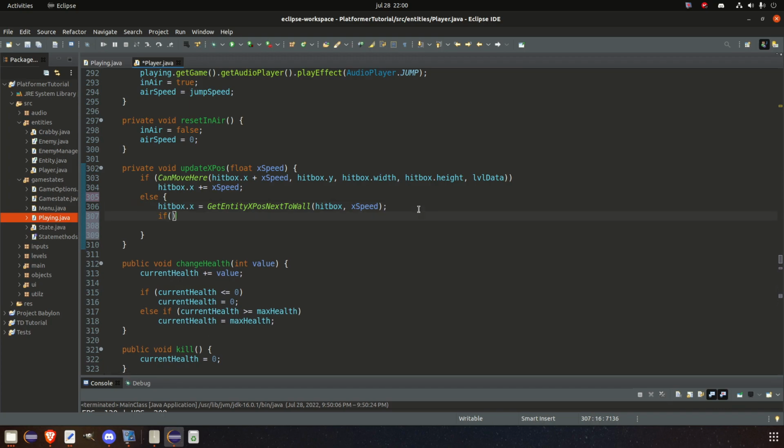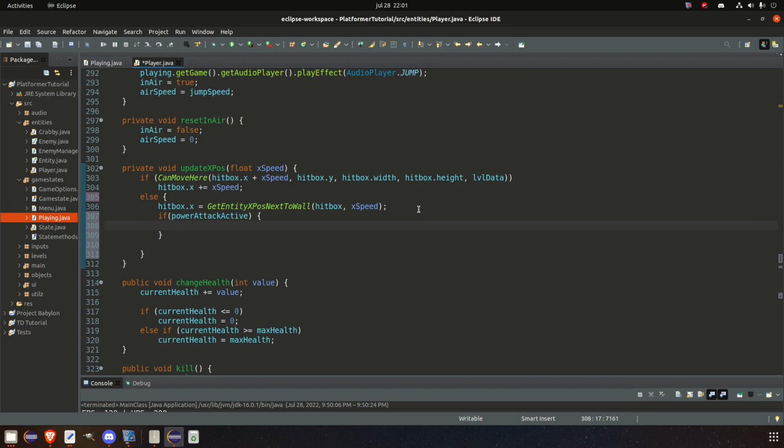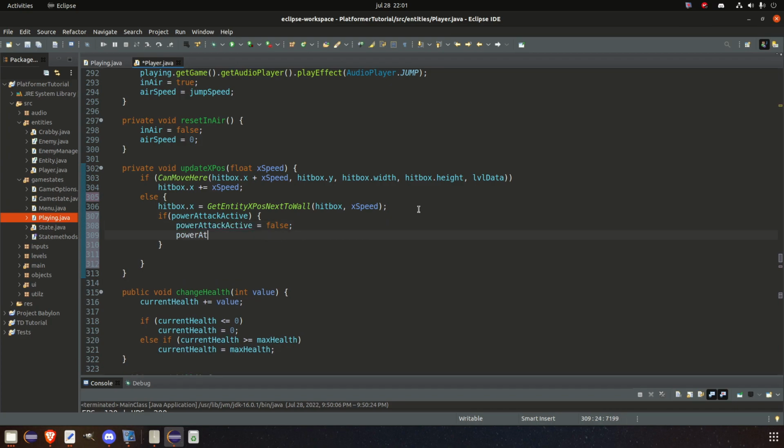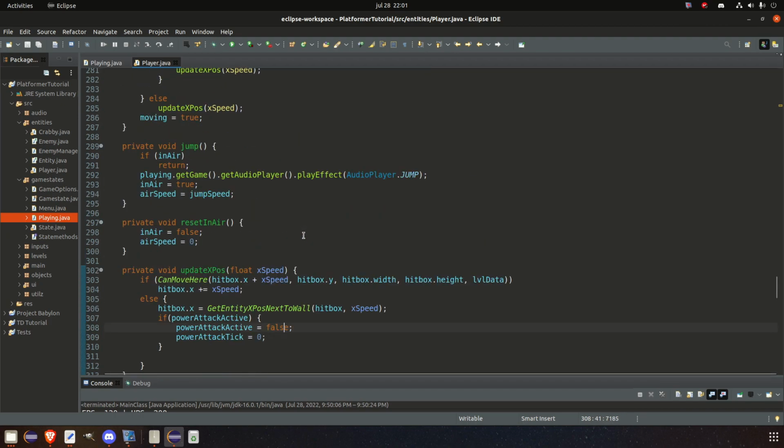And if I hit the wall and power attack was active, then I want to stop the power attack. I don't want to be pushed into the wall for the entire duration of the power attacks. As soon as I hit something while I'm in the power attack, wall or whatever, it's gonna stop being a power attack. Power attack active equals false, and power attack tick equals 0. And this power attack tick was the one that makes sure we only stay in the power attack for a certain amount of time. So we are resetting it as well.